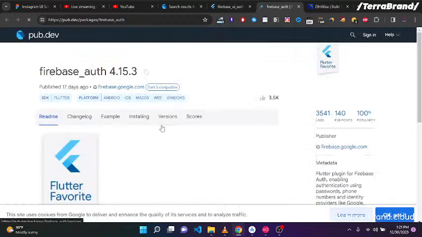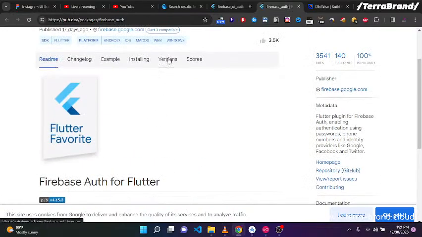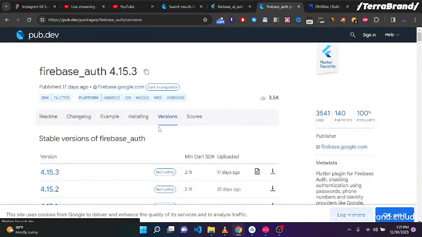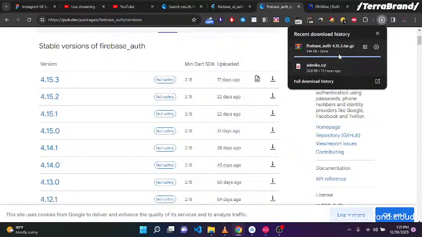Once we come here, I'm going to install the latest one. I'm going to go to versions. 17 days ago. Should I trust this one? Anyway, I'm going to download the latest one. It's usually not recommended to download the latest one, as you know, problems can come. So I'm going to download it.